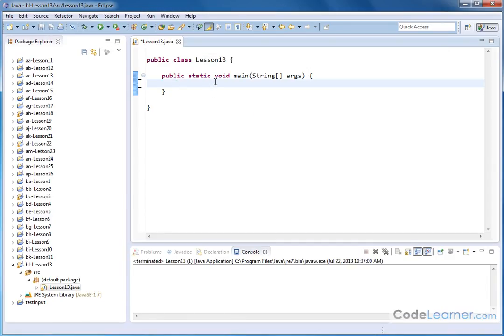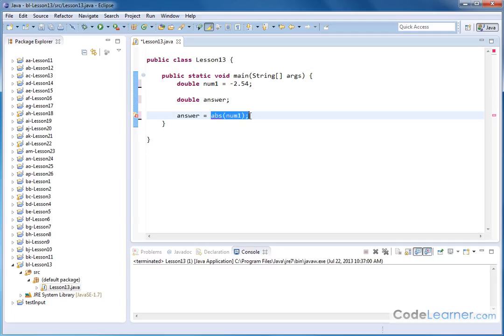So let's create a variable. We'll call it num1, and let's set it equal to negative 2.54. All right, so that's our number. And let's create a variable called answer. We want to hold the answer of the absolute value. So let's say answer is equal to the absolute value of that number. Now, typically you would think ABS is the function, so we would just put ABS and then we would pass it the value of num1, and whatever this resolves to, the absolute value of this variable, which in this case is this number, we'll take the absolute value, we'll assign it over here.